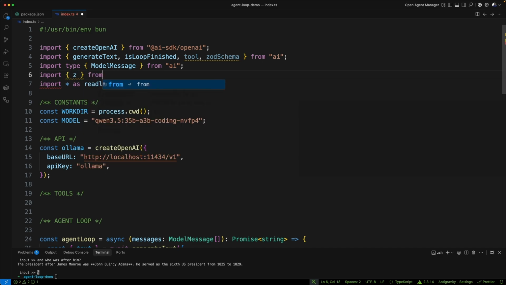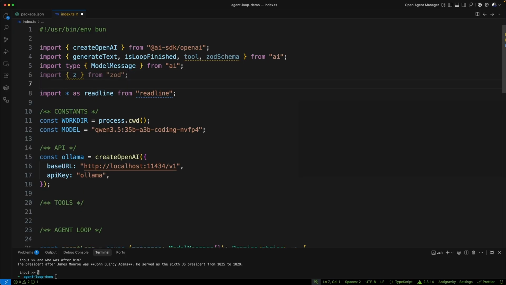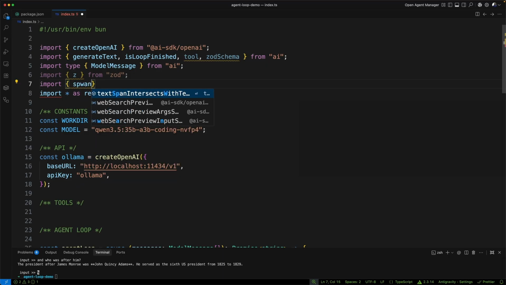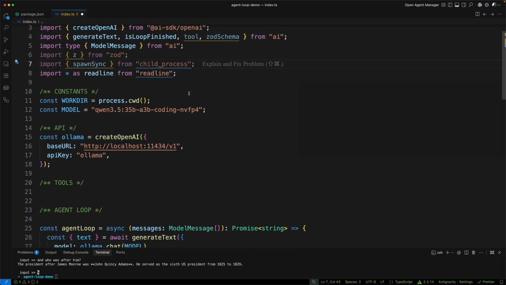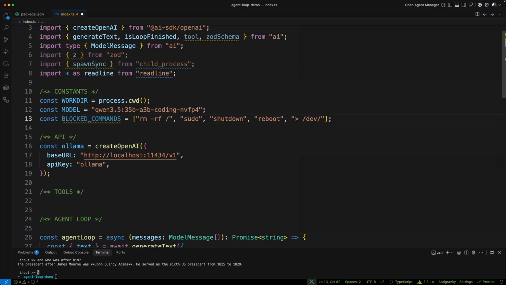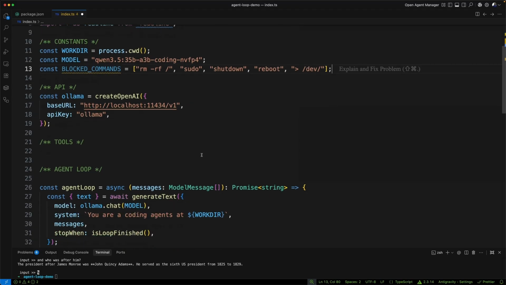So Z from Zod. We are going to need a way to spawn a command line. So import spawn sync. Okay, I think this is probably all we need. We'll see. I'm going to drop something in here that I sketched out earlier, and that's going to be block commands. We kind of don't want it to run some of these commands, so we'll have that there.